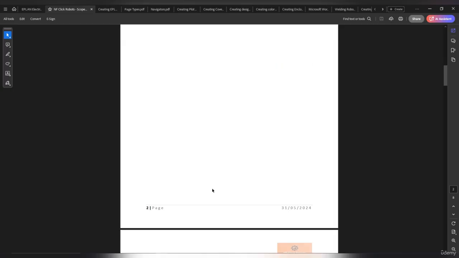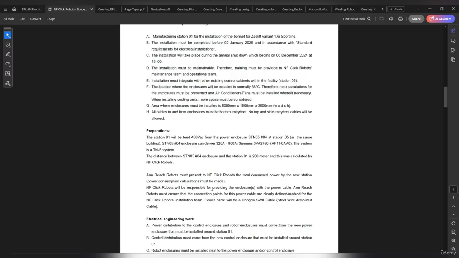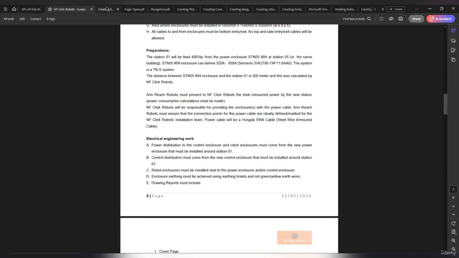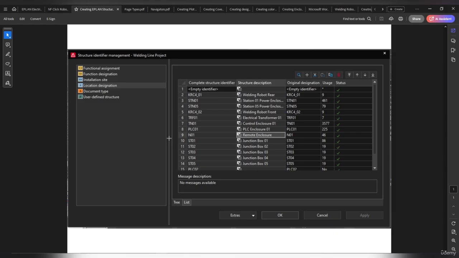So we'll read through this project scope and I'll highlight the important things about it. And then we'll create our structures in Eplan. After creating the project in Eplan, we'll create our structures for the various sections that are needed in this project.